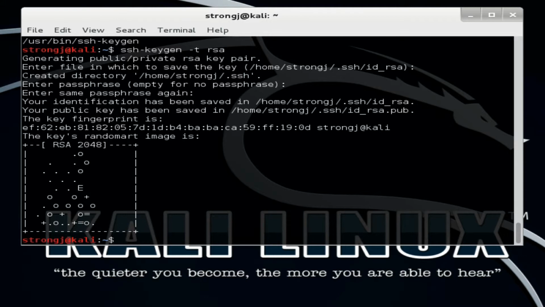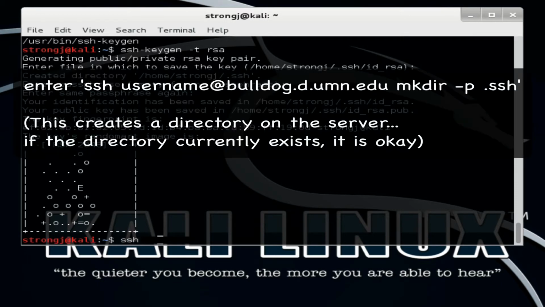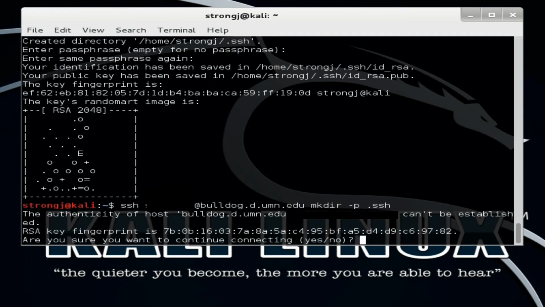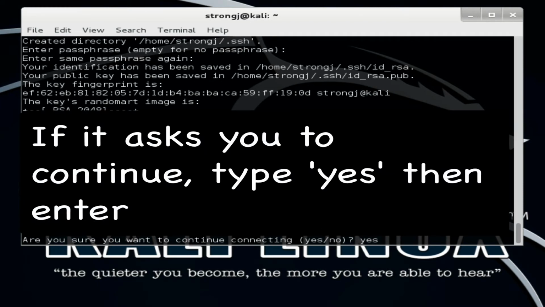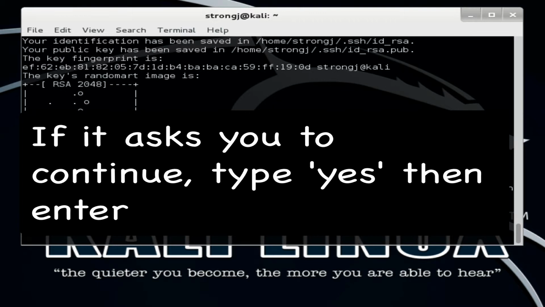Now we need to copy over our encryption key to the server. In order to do this, you're just going to type in ssh, your username at bulldog.d.umn.edu, and then we're going to make a directory, using the -p option, called .ssh. If it asks you about a key fingerprint, just type in yes. And then enter your password.